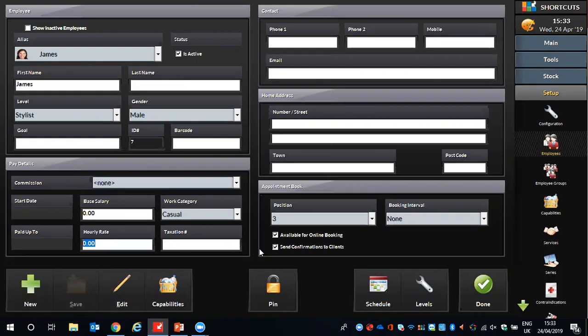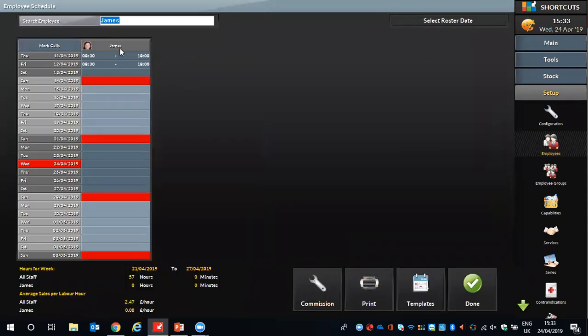Once we've filled out this relevant information, we can start to build his commission schedule. Now, it is hidden away, so once we're on the employee profile, all we need to do is click onto schedule just here. And you'll see it takes us to James's schedule. Like I said, it is hidden away, so you will see here with a little spanner, it says commission. So all we need to do is click onto this.